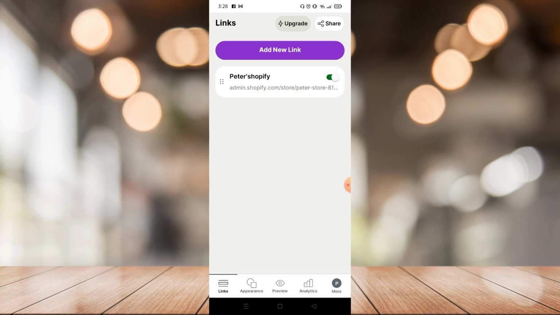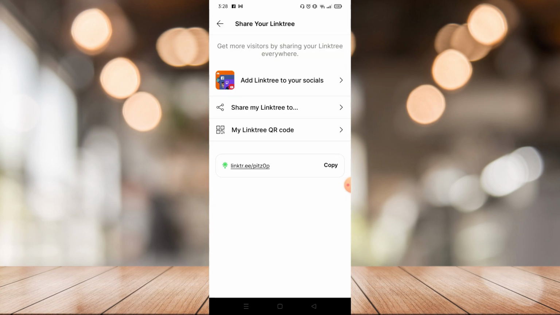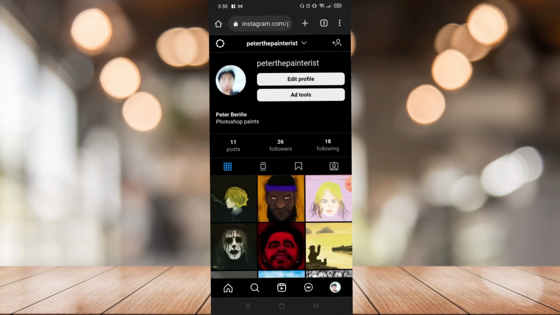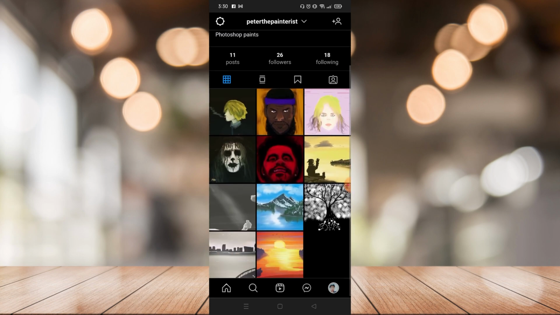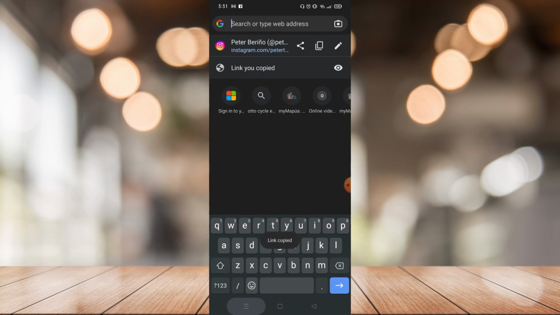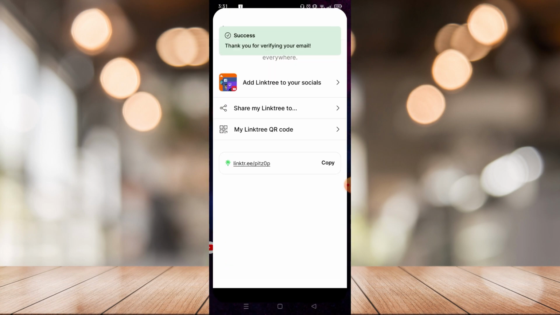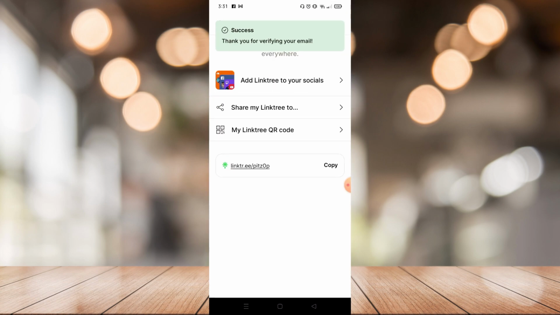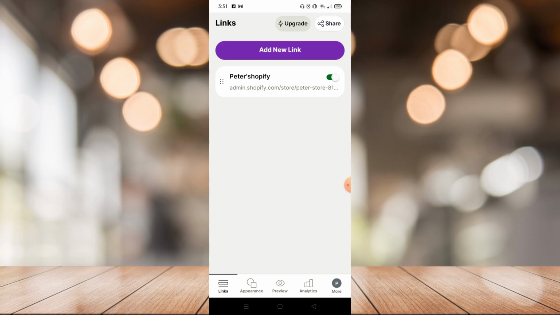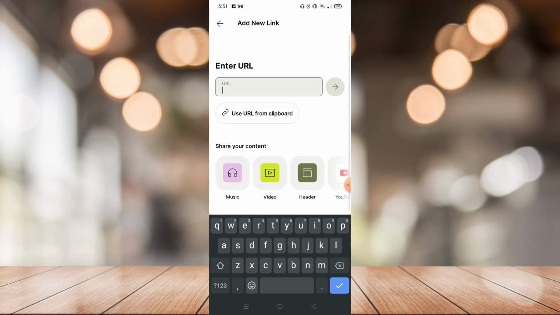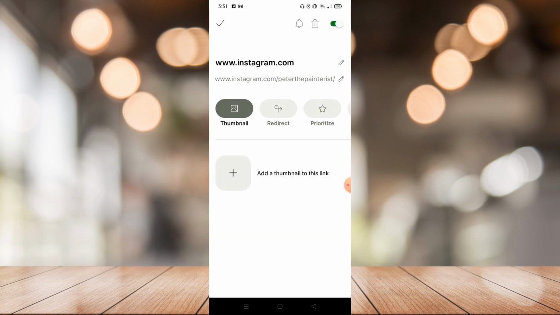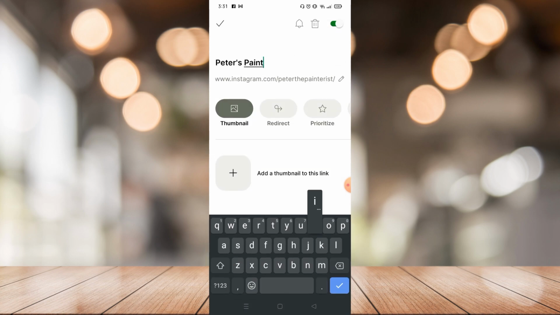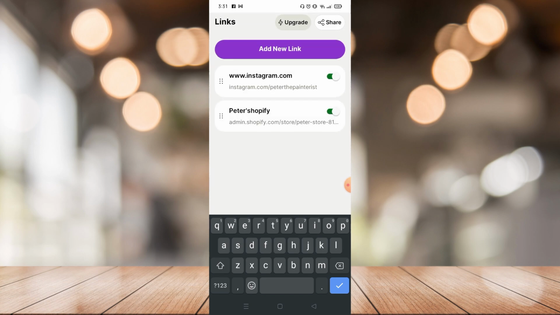And you can add more of these like Instagram or TikTok or Twitter and whatever social media you have. For example, this is my Instagram. I can just copy its link, my Instagram link. After I copy it, I can just go back again to Linktree and paste it right here. Just click add a new link, paste the URL, click enter. After that, it will add this. You can just rename your link right here. I'm going to name it Peter's Painting.